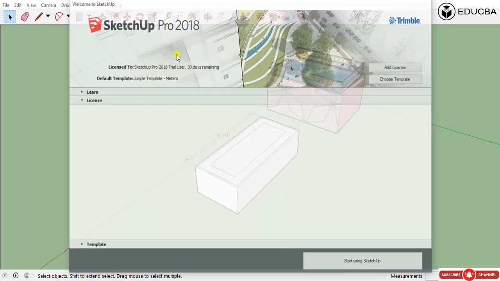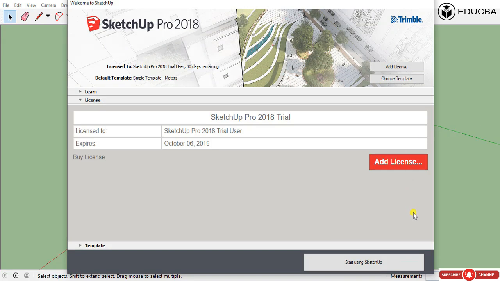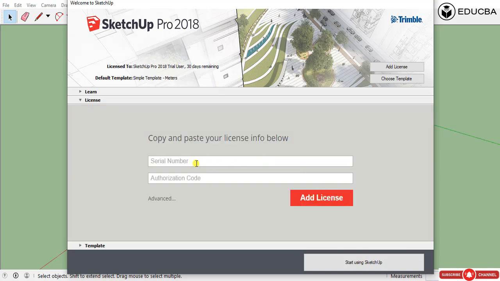This is the license. So if you have bought a license, you can add it here. If you have bought your SketchUp Pro, then here you go and you add your license. Here you enter your serial number and then you add your license.